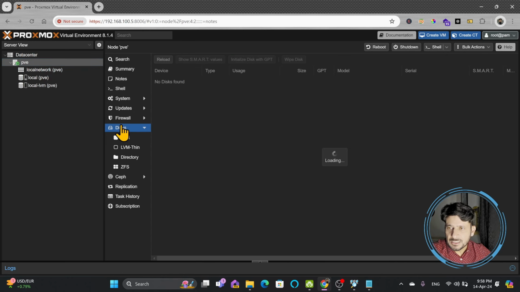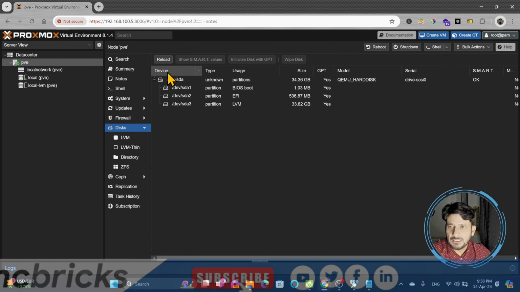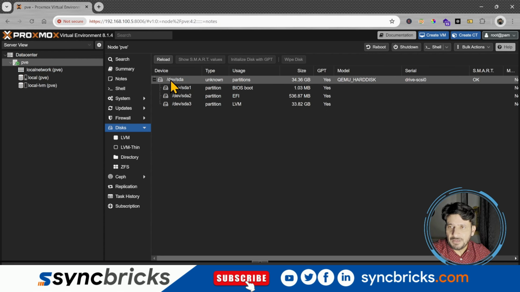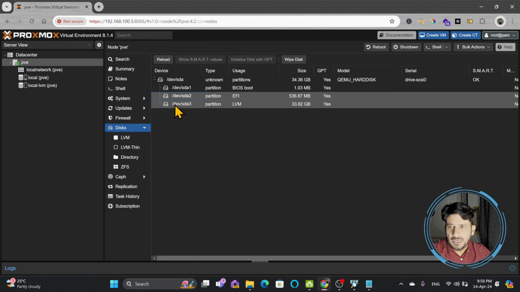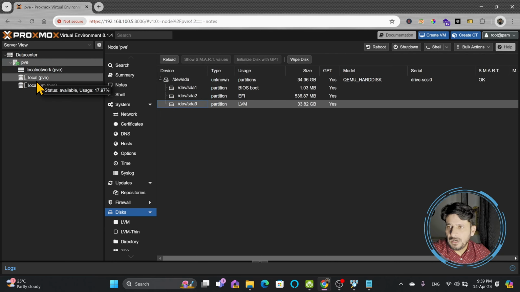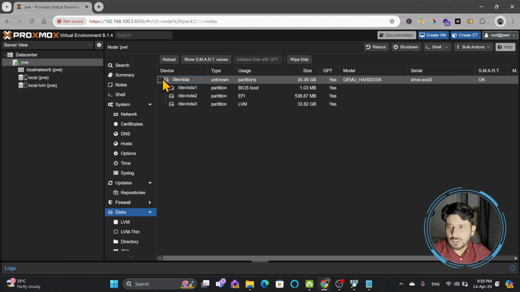If I click here into disks, you will see this is the way the physical disk is partitioned. So you have /dev/sda, which is the physical disk, and this disk is 34.36 GB, and then sda1 is 1.03 MB, which is a partition created while we were installing Proxmox virtual environment. And then here is the second partition, sda2, which is UEFI, the boot partition, and here is the LVM, which is the local LVM and LVM thin, and this is your complete disk. The moment you add any new disk, USB flash drive or any other disk, you attach it over here. So all the physical disks will be appearing here.